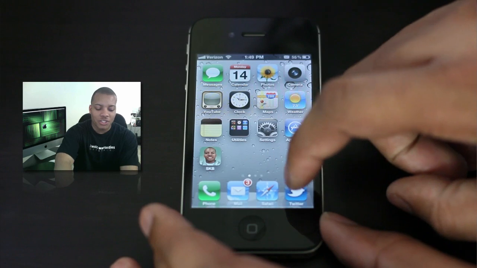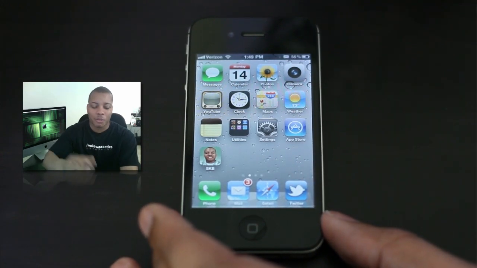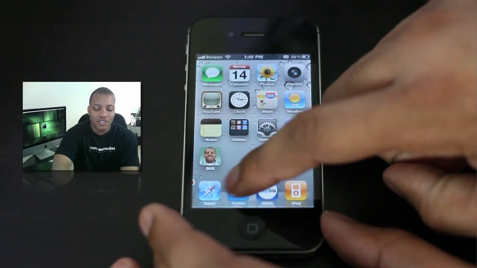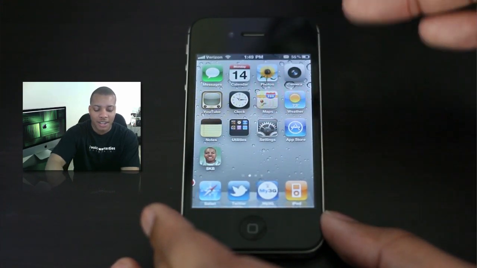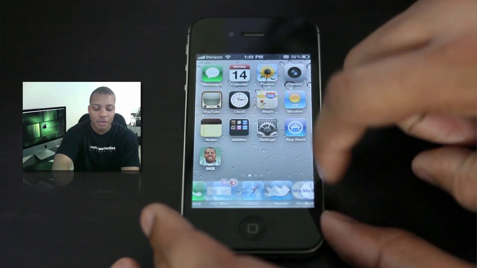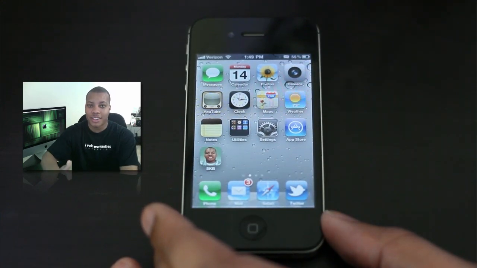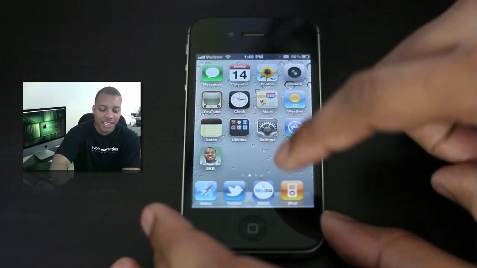The other one I'm going to show you here is called InfiDock. It allows you to add as many applications to your dock as you want. I just have about 7 or 8, but you can add as many as you want and simply slide through the dock and navigate those applications very easily.